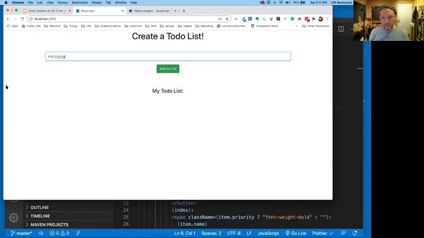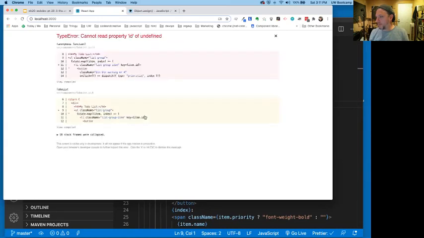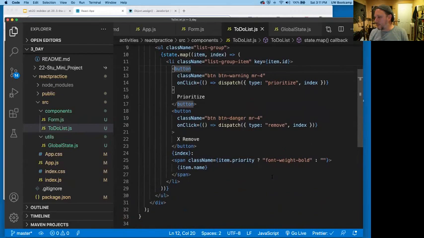So am I missing something? What am I missing? Eat lunch. Add a to-do list. See, this works. Toggle, when I have one. Run away. That breaks. So something's not working right in my priority handler, my guess is.